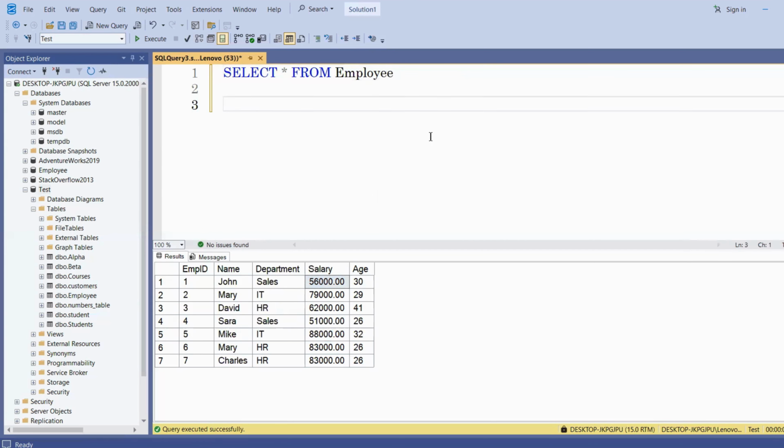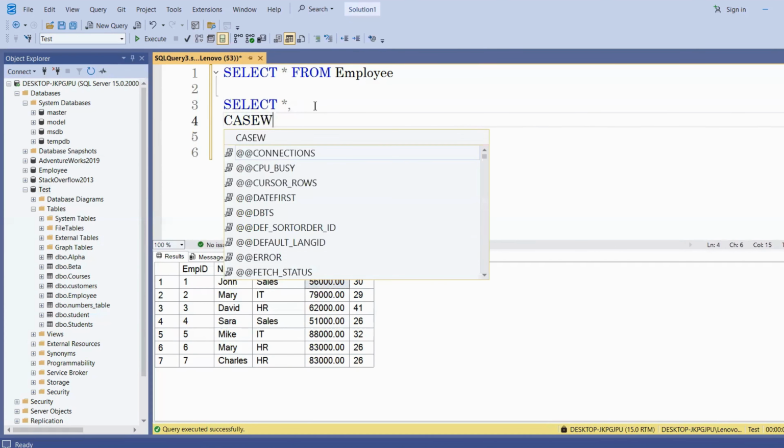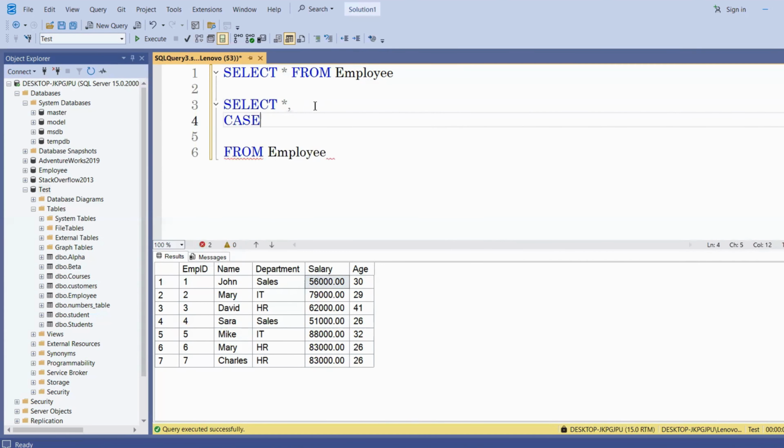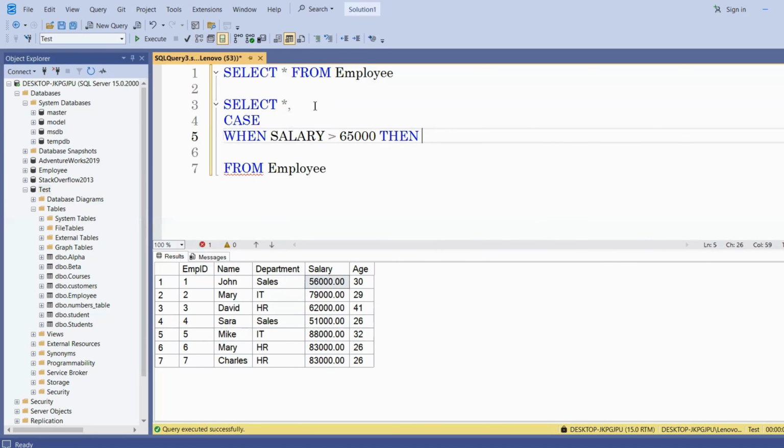So how can we write that? We will write select star, and again from employee here. I will apply the case when. Case, what condition do you want to give? You want to give when salary is greater than 65,000, then we should name it as low salary. Low salary. Oh, sorry, it is not greater than, it is less than.